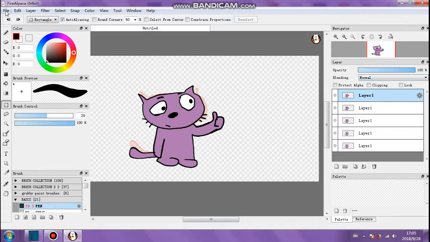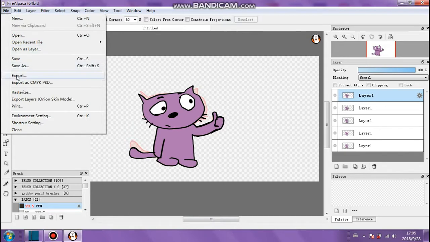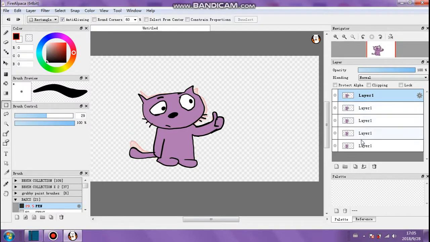What I usually do is I'll hit OK, for example, and what you can do is go to File and go to Export Layers. Export Layers, Onion Skin Mode, it says here. What that will do is export these 5 images, numbered, that you can actually bring into another software to create a frame animation over some kind of scenery or something, as part of a production.